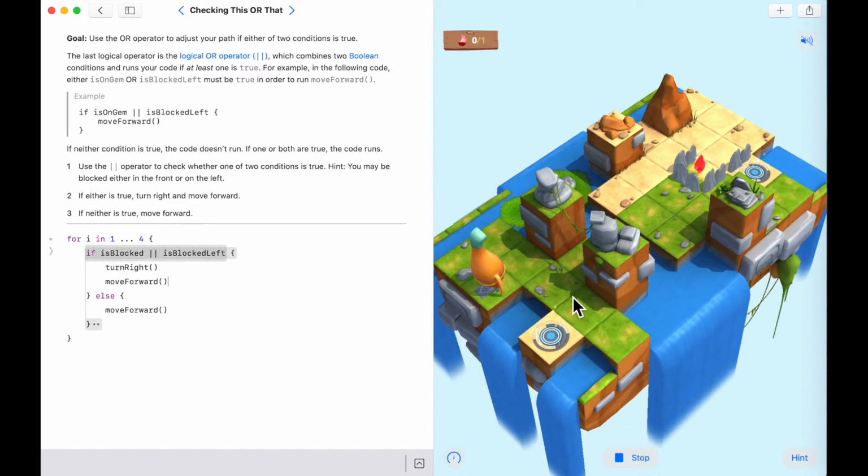Here we go. We're not blocked at all, so let's move forward. We're blocked, so we turn right, and then we move forward. Are we blocked at all? No, let's move forward. Are we blocked on the left? Yes, we are. Let's turn right and move forward. Okay, so we've made some progress.